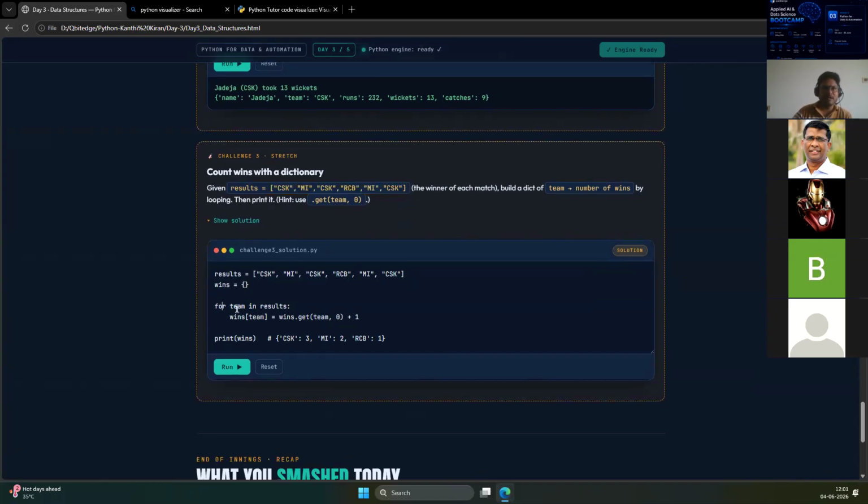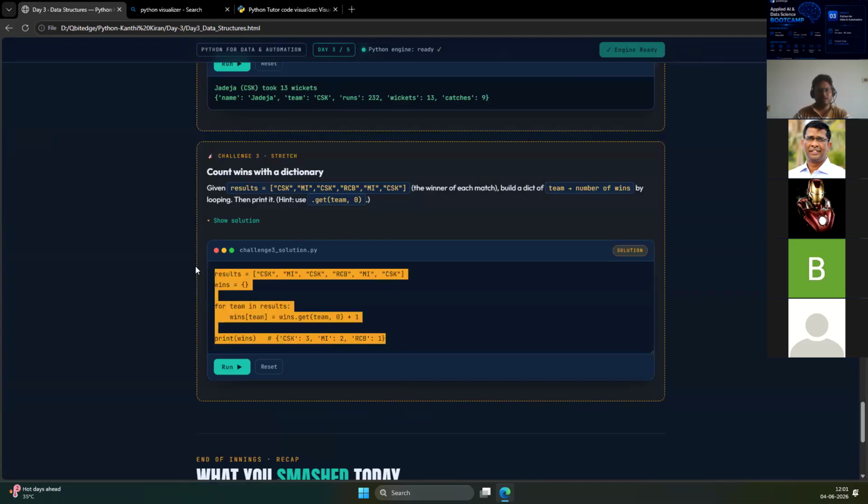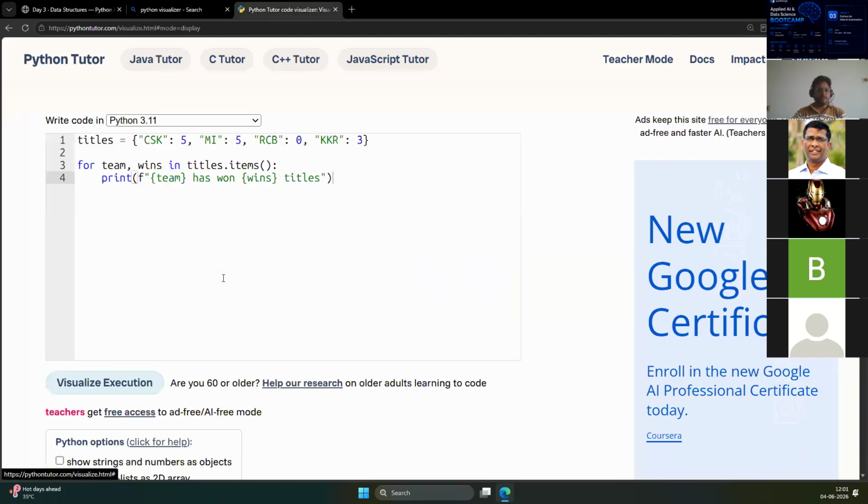So for that, I've written a for loop: for team in results. So this is the results, and wins[team] equal to wins.get(team, 0) + 1. What this get method will do is take team CSK and go to results. Okay, wins.get(team). That means I'll show you this with the visualizer so that you will understand it very easily.